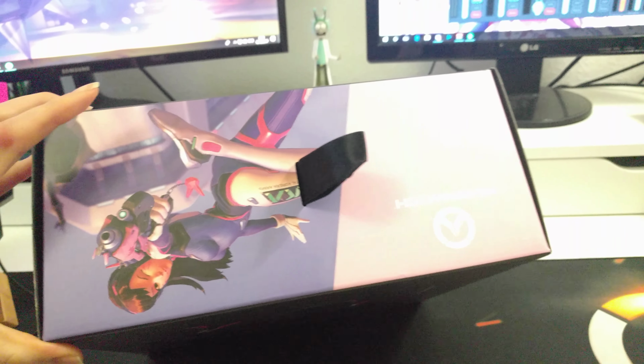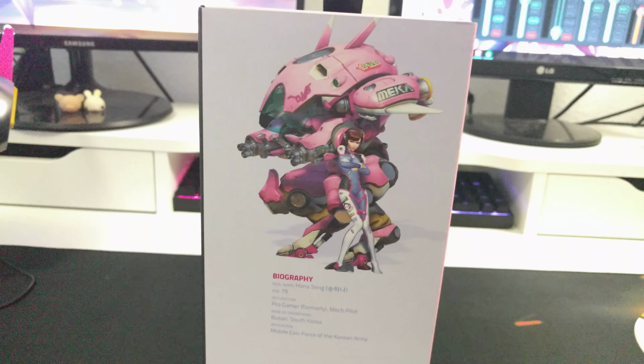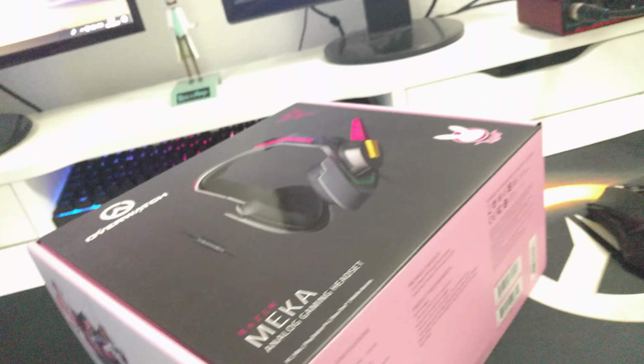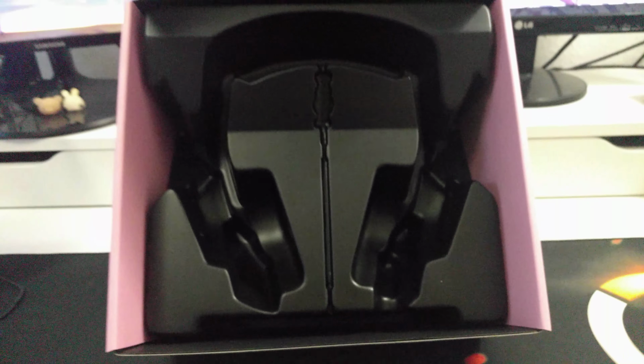It's a very nice box. And then it's got a little biography on the side. And then if you open the box, it would be in there.